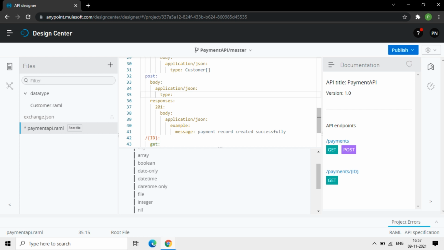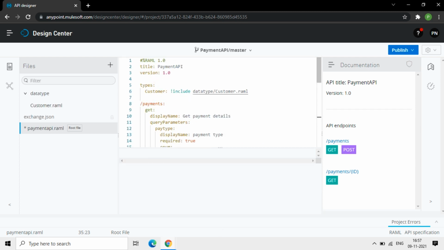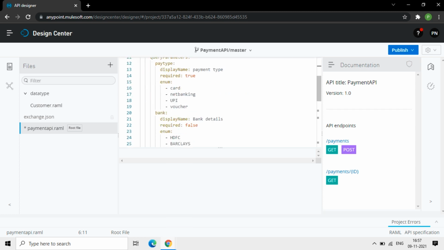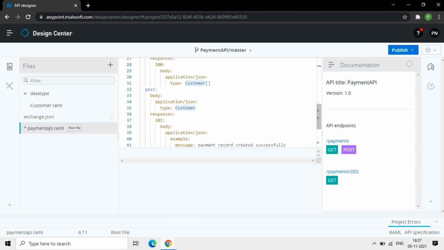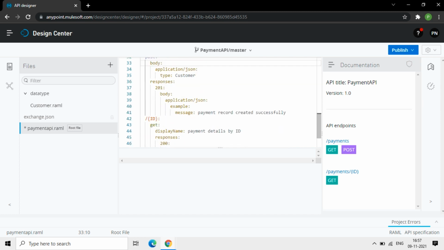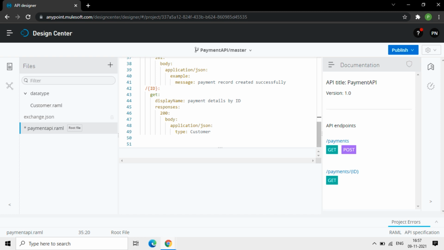So the type is customer. We already defined this customer, this is the one. So this is pointing to this type. We are expecting that one now. This is a single customer for the post, a single customer, not multiple like an array. And in the get response we also added a single customer responding back to the caller here.